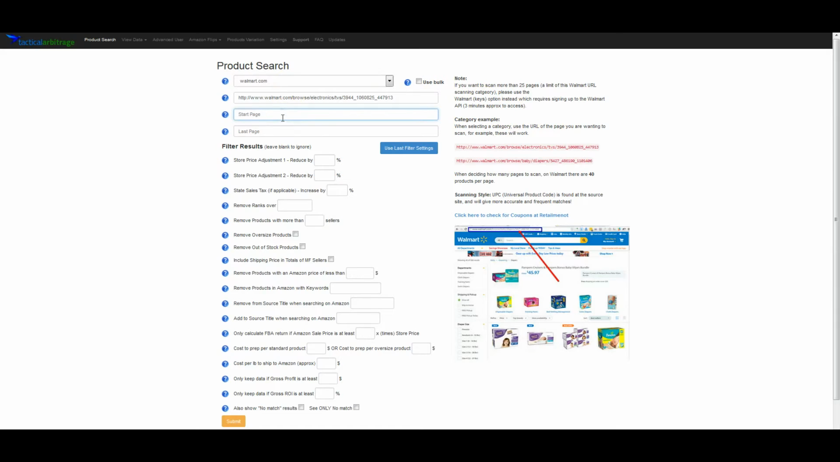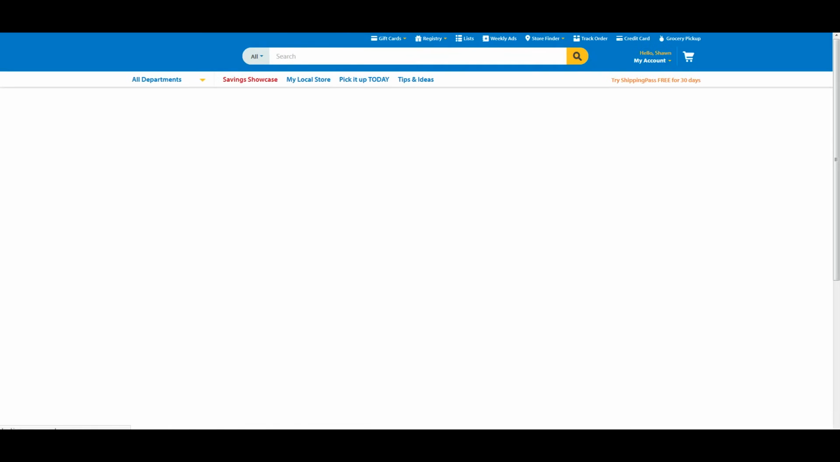And you need to know how many products per page, because for the next option, you probably want to start on page 1 of your searching, but the page to end on is going to vary depending on how many items are in each page. So if you go to, we're going to copy this and we're just going to go over to Walmart and take a look at this category.